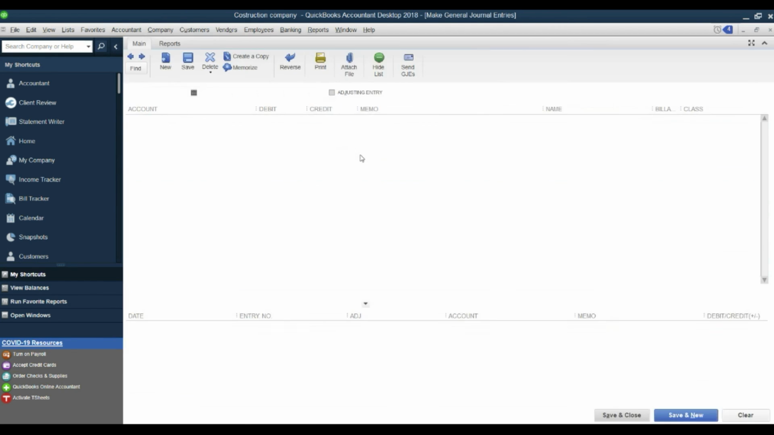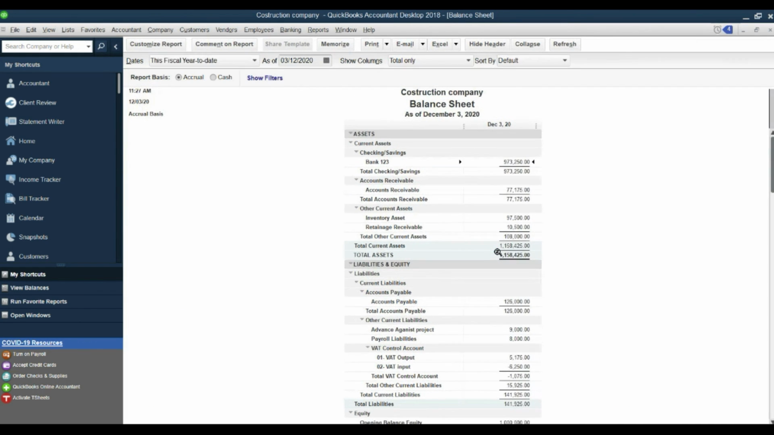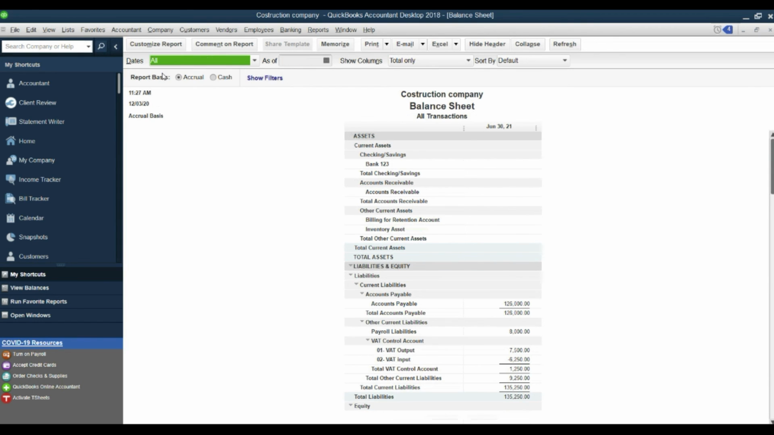Reports, company financial, and the balance sheet. You can see that you now have the billing for retention account with 15,750, and also your VAT output is 7,500, already completed, if you see over here.